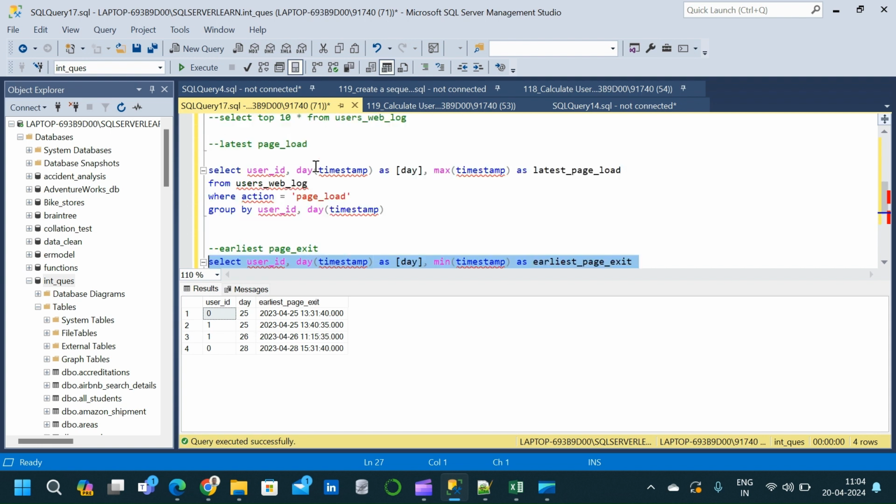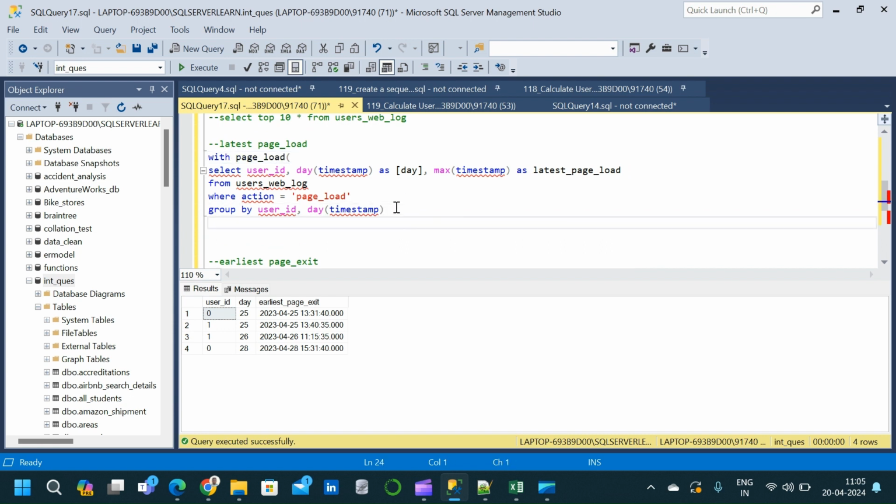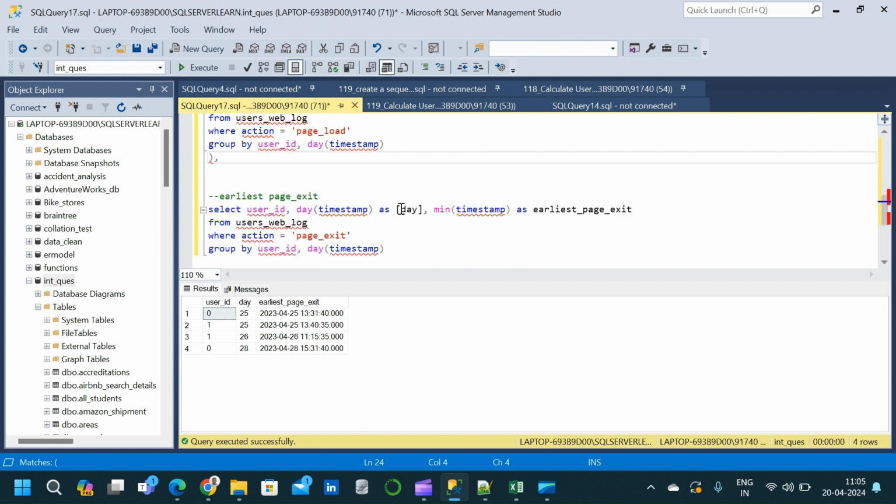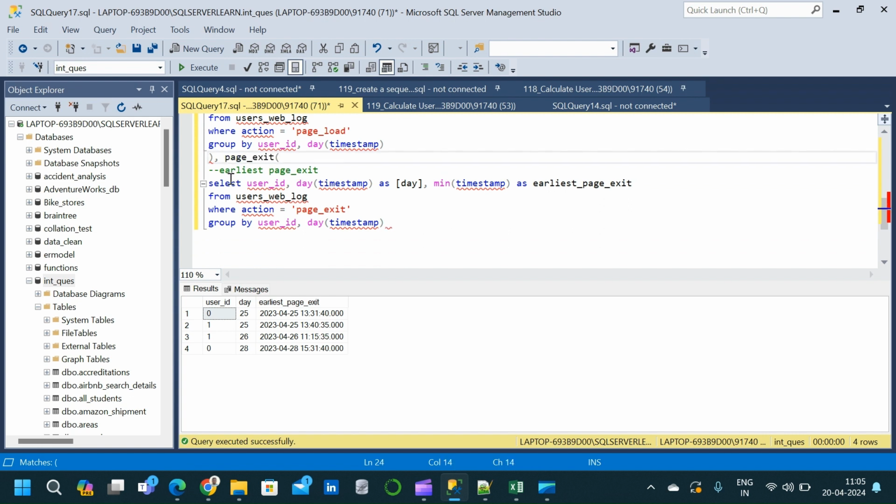Now what we can do is join the two separate tables we have created. Let us consider the first table as the first CTE, called page_load. Place this inside a parenthesis, and the second query which we wrote as the second CTE, we can name the CTE page_exit, open and close parenthesis, and place this query inside the second CTE, that is page_exit.